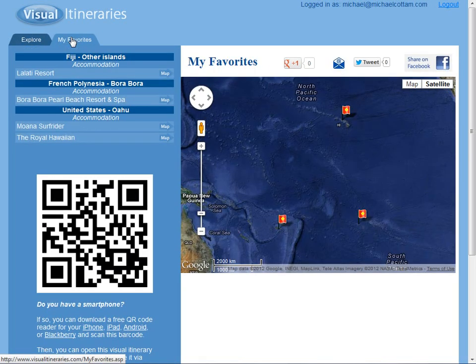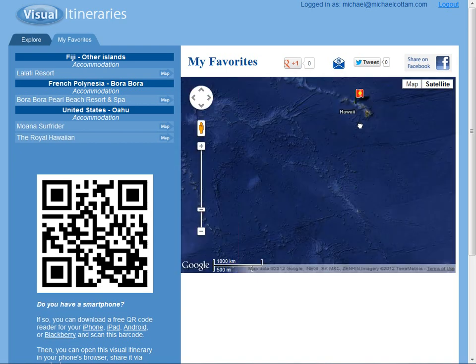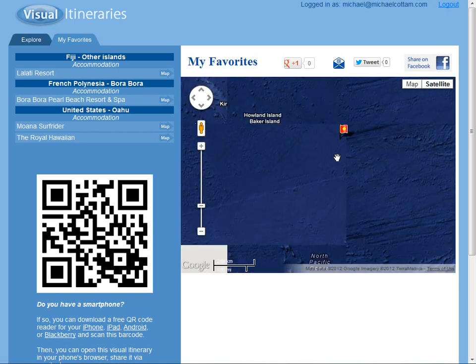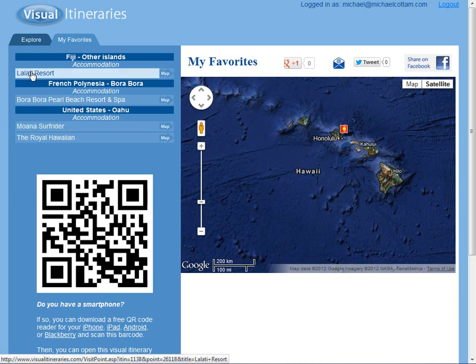And all of our favorites are shown on a Google map here. You can zoom in, you can drag. Zoom into Hawaii here and see where that resort is. I can see it's the Moana Surfrider, that sort of thing. Let's look at one of the favorites in particular. Let's look at Lalati Resort in Fiji here.